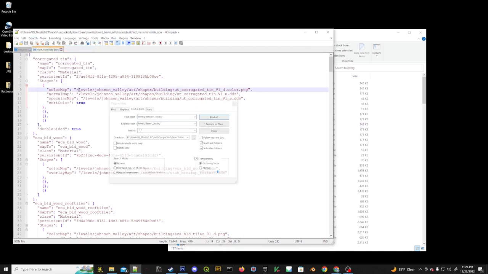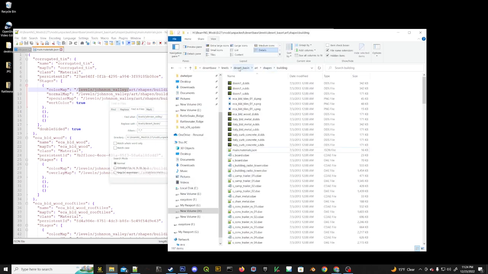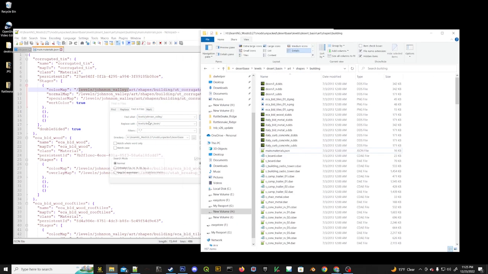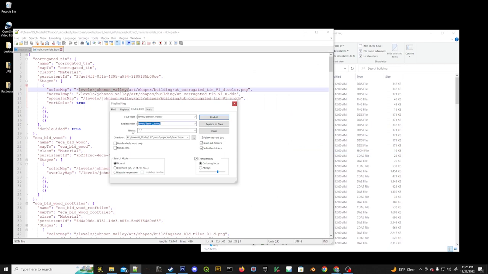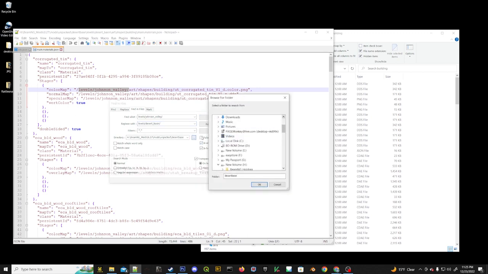And what I need to do is start copying at the L in Levels. Don't include the slash. Start with the L in Levels. Copy all the way through Johnson Valley and the slash. Control C, paste it in what I want to find, then replace it with what we want. Now, the old one was Johnson Valley, the new one, just verifying, is desert_basin. And then filters are star dot star. Directory, we need to browse where we want to start doing this replacement from. This happens to be on my H drive under my 0.27 mods folder, mods unpacked.